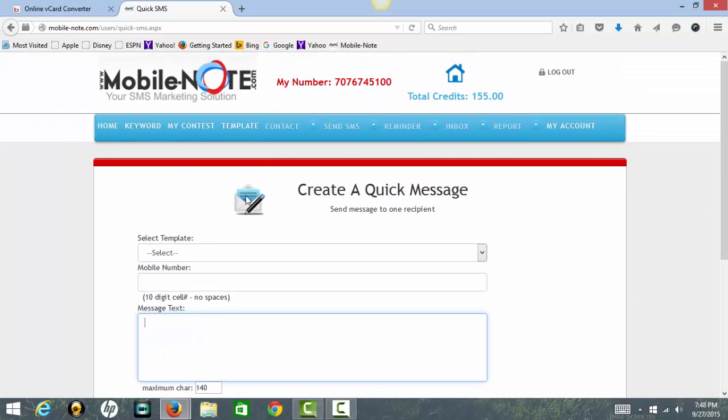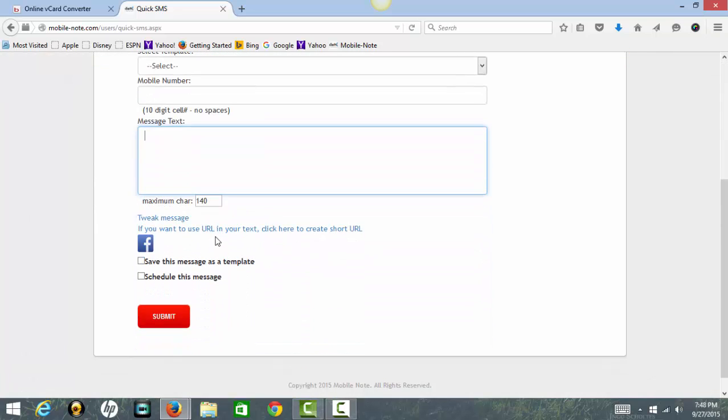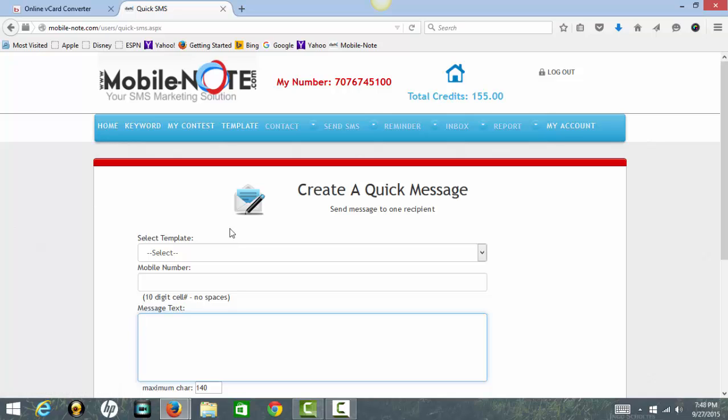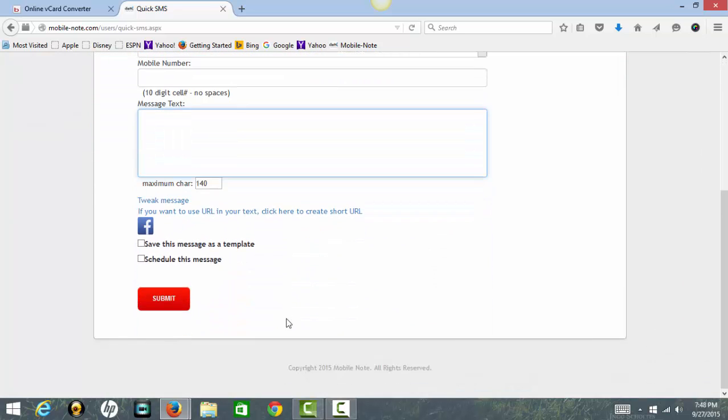I won't do it for the sake of time. It's very easy. All you do is click on this link here. It'll tell you to add the URL up top, and then it'll create the short URL for you. Copy it and paste it in your message. It's very simple.